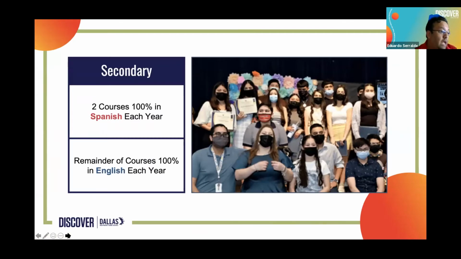Let's take a quick look at what the programs look like in 6th through 8th grade. Students take 2 courses in Spanish, 1 core content course and 1 Spanish load course. The remaining classes are taken in English. Local and state assessments are still taken in English.